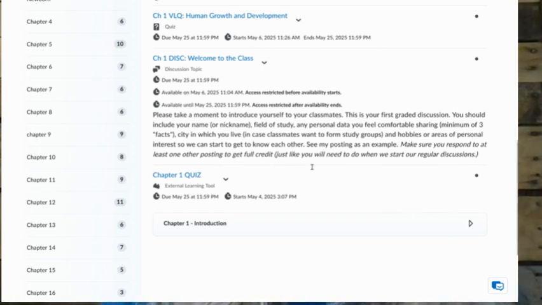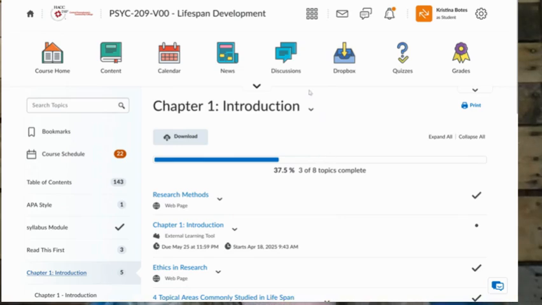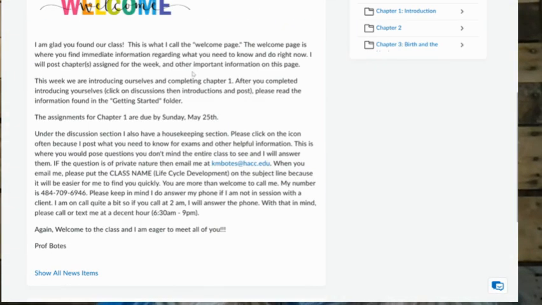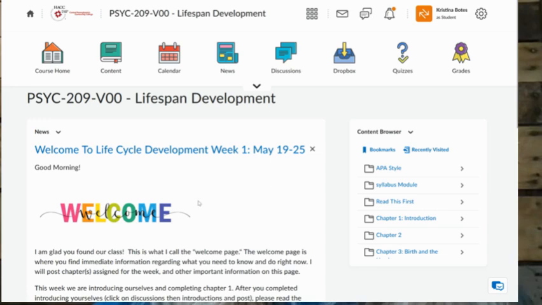Okay, back to the course navigation. The news is linked to the homepage. So you can either get the news right here, or there is a news tab.